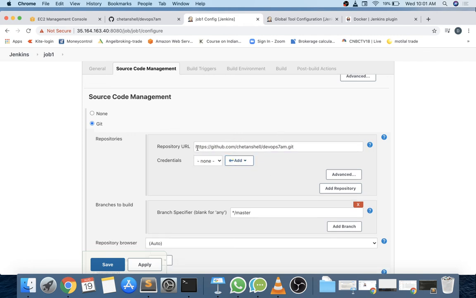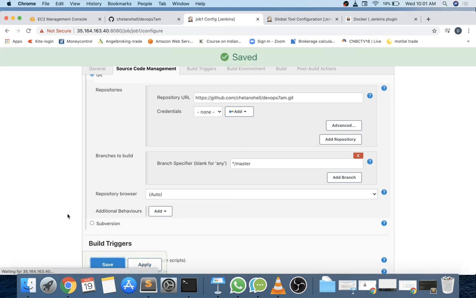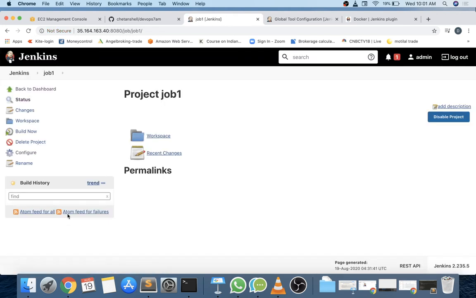Now, yeah, there's no more error, because it's able to connect to the GitHub repository, right? So now apply and save. This is just normal GitHub integration to Jenkins, and build now. So this is building a job. The numbers coming here are the build numbers, and of course you can see this in the Jenkins.